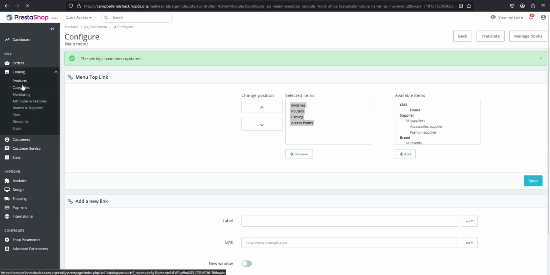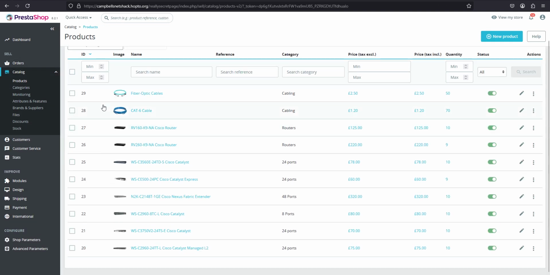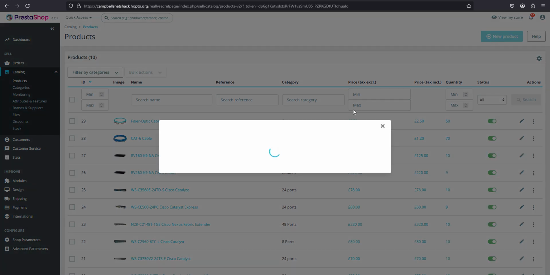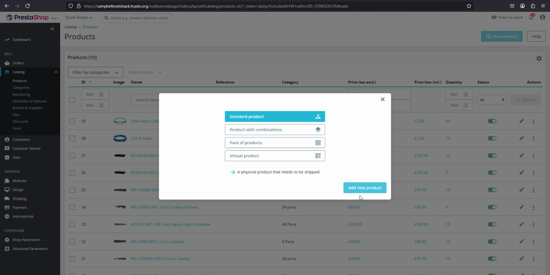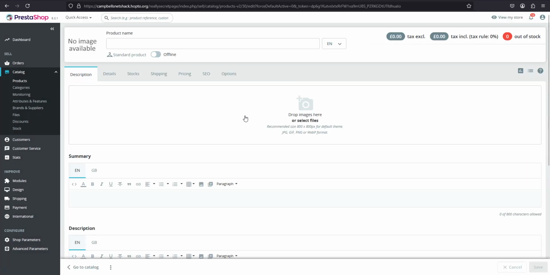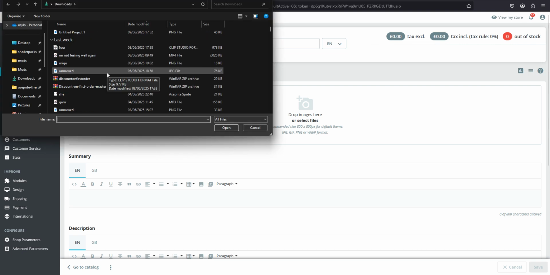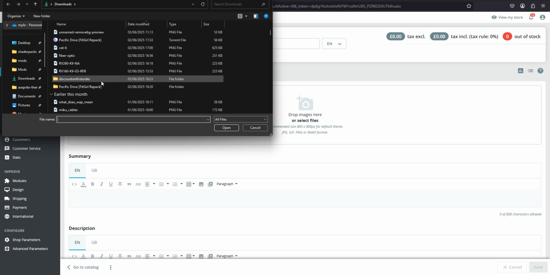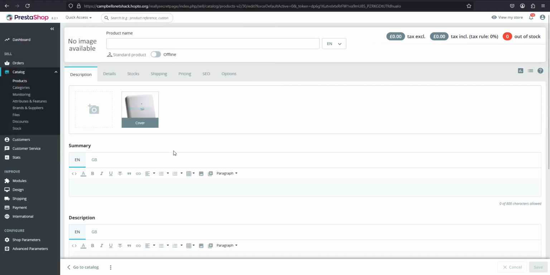So, catalog, products. Here we'll be able to see all the products we currently have on the website. If I want to add a new one, I just click new product. Standard product, add product. We might as well just do a simple wireless access point because I'm sure I've got an image lying around on my computer. Where would I put this? There we go. In this case, I just call it wireless access point. It doesn't need to be accurate because this is only a test, more for demonstration.